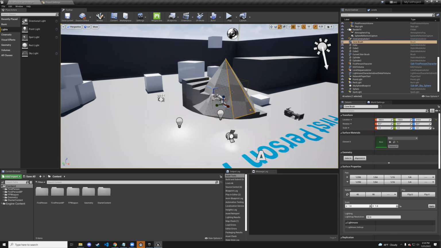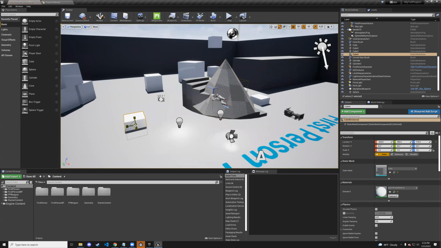Oh, actually that won't scale, but we will do just a standard cube so you can see. There you go. Right, so R for scale, E for rotation, and W for movement. And you can see it changing.